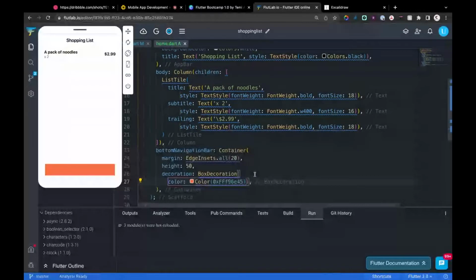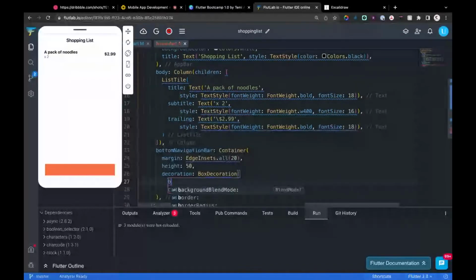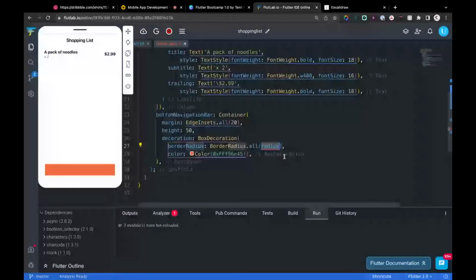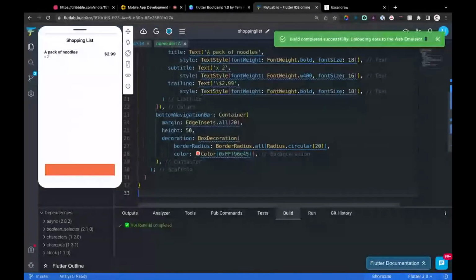We can also do the border radius. Border radius will mean that we are covering all the edges. So we can do the circular and give 20. Oh, nice. So let's increase it and give it a 30. Yes.